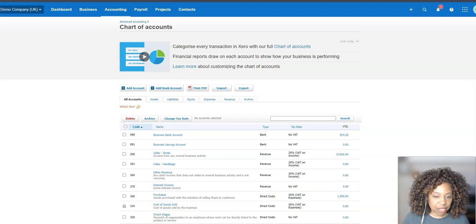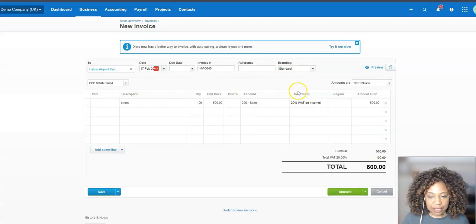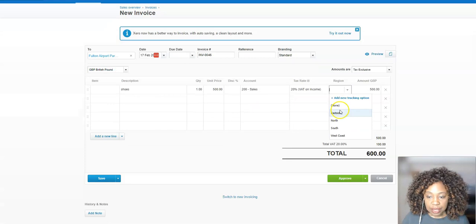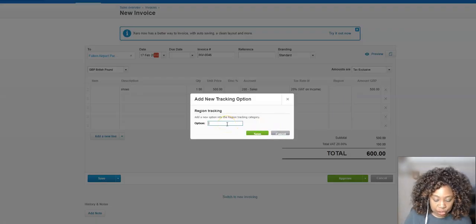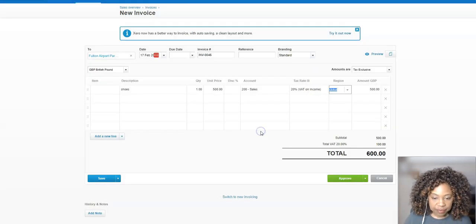If I come back to this invoice here, you will see that it's showing a region. And here it's showing east side, north, south, west. So they've already been set up. So you can just click on here and add another one if you wanted to, right at source. So let's just say global. Save that. And then when you come to doing any more invoices or bills, that will be there to choose.